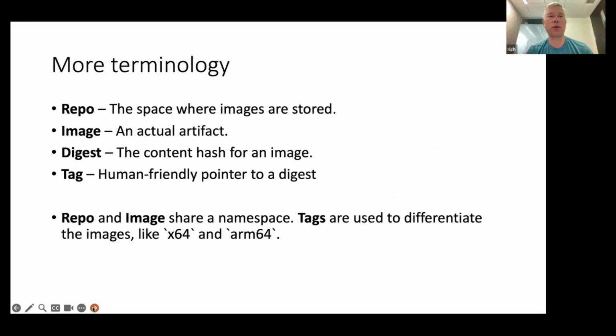More terminology. So repository is where the images are stored. An image is the actual artifact that you push or pull. A digest is very similar to a git commit hash. So it's like an address to an image that never changes. A tag is a human readable thing, which then points to a digest.